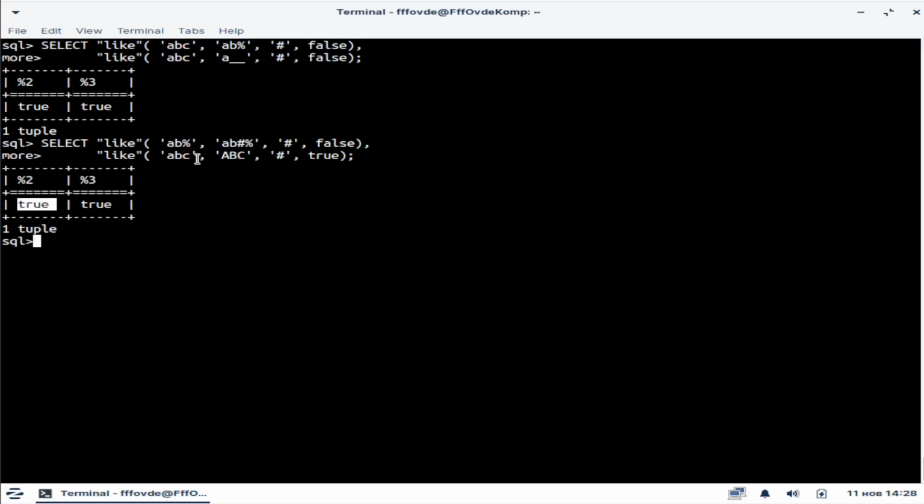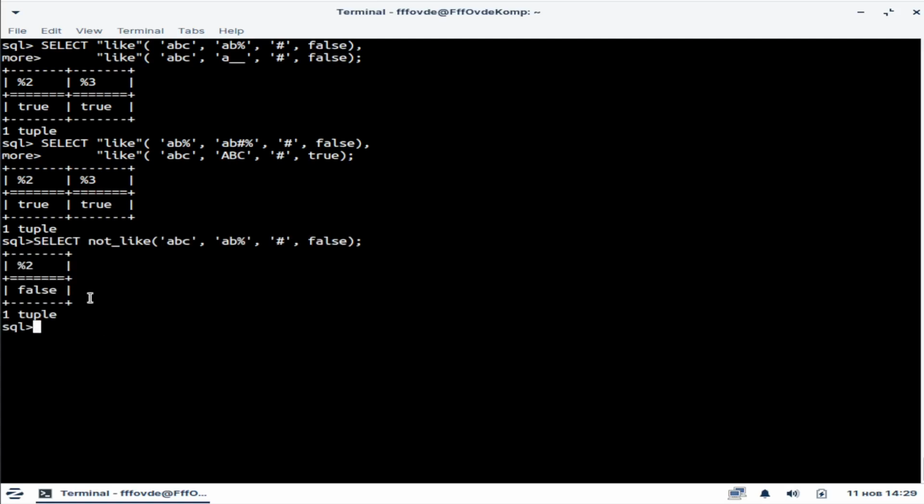Now, if our string is, for example, lowercase and the pattern is uppercase, then we can still get a match. And for that, we have to change this fourth argument to true. Now the comparison is case insensitive, so we would get the result true. There is also an opposite function from this like function, and that would be the not like function, which will just reverse the results from before.